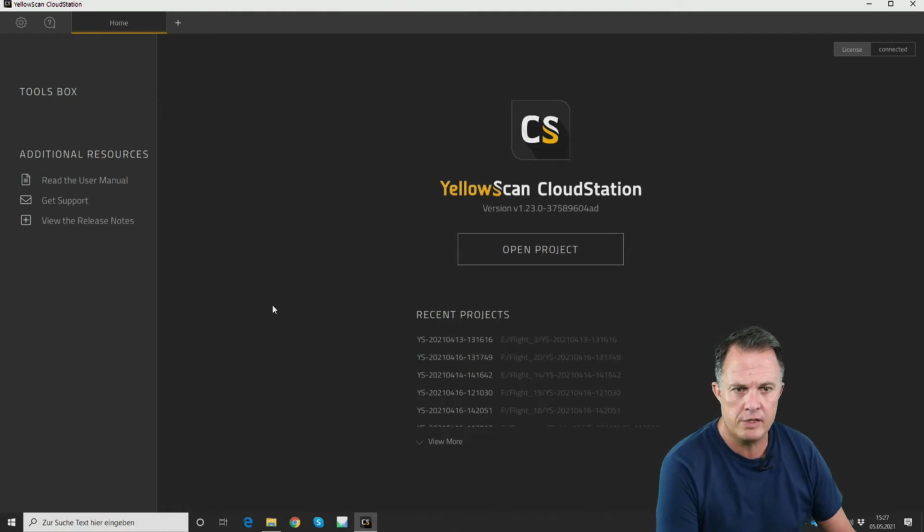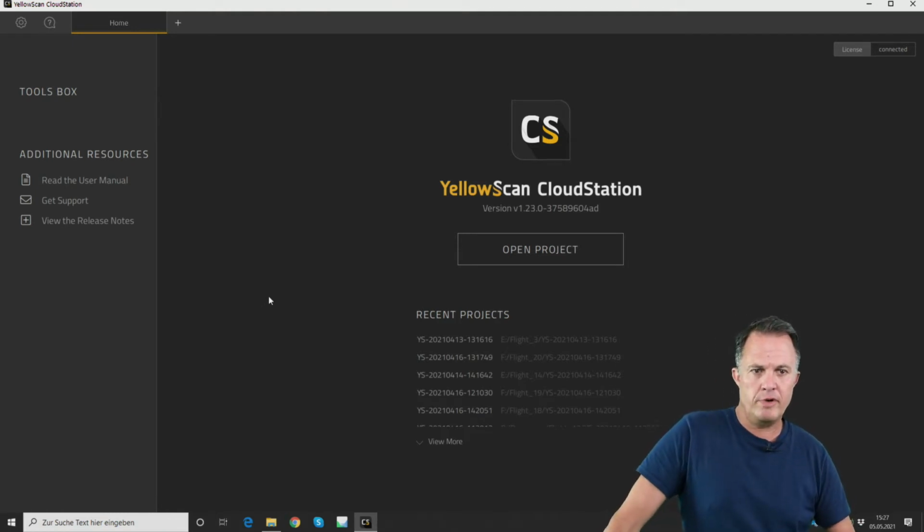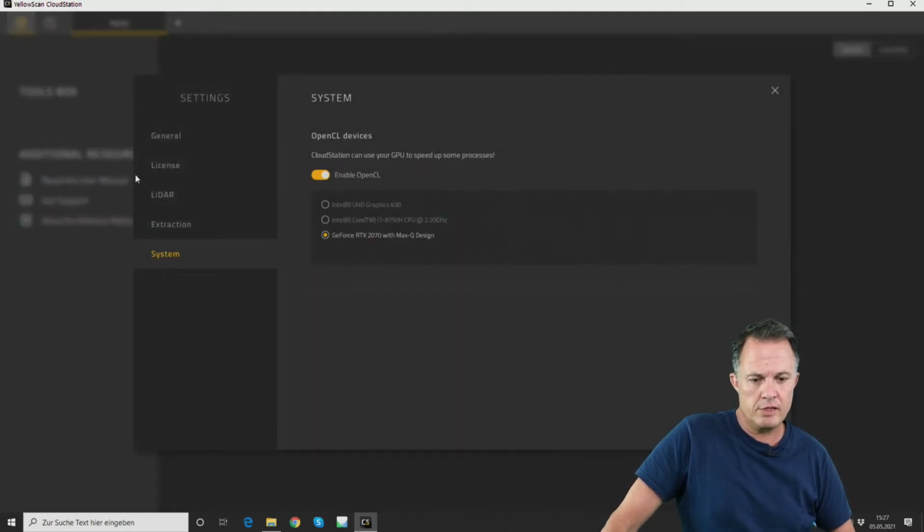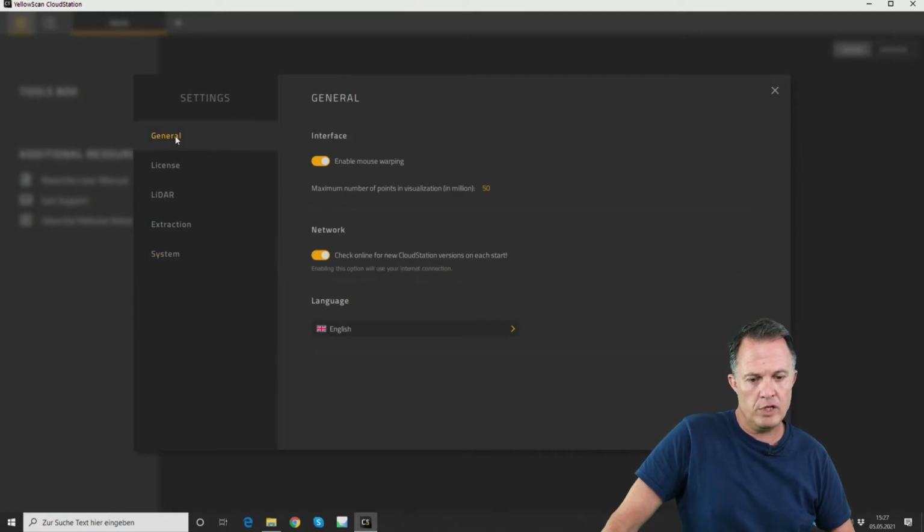Before we start working with the CloudStation software, and especially when you start the CloudStation software for the first time, I would like you to check the settings. In the upper left corner, you can open the settings and switch between these windows. The first one, the general, is to enable mouse wrapping. Then you can allow the network settings, and of course you can set your preferred language.